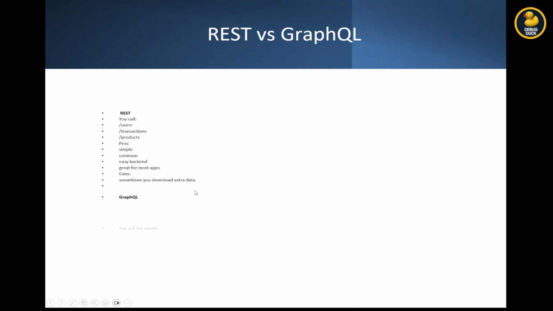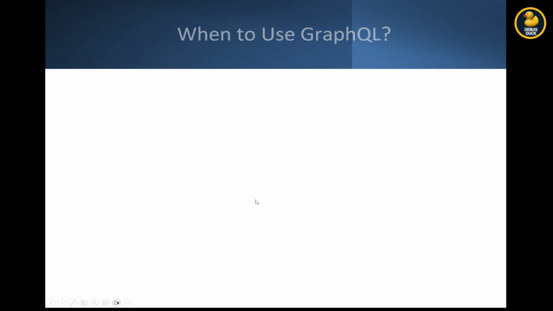With GraphQL, you ask the server, give me exactly what I need. The pros: flexible, reduces overfetching, perfect for complex UI screens. The cons: more complex backend, caching is harder, debugging needs experience.